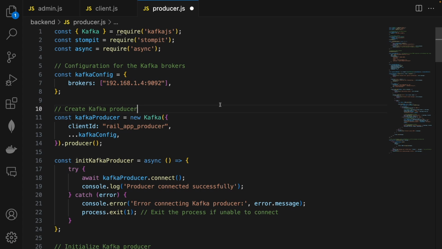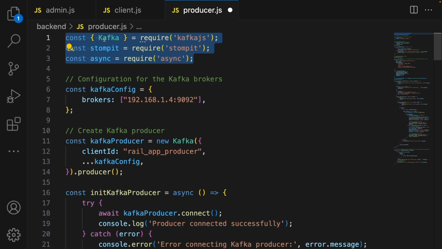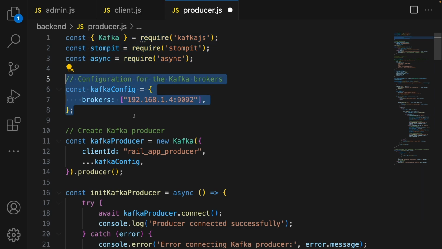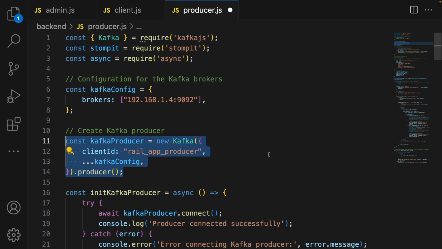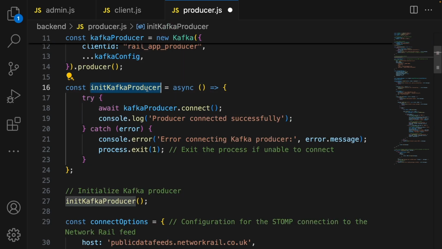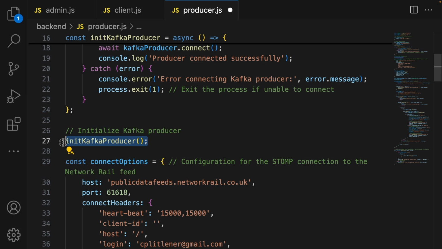This producer is going to send the train data messages to our Kafka topics. In this file, we start off by importing Kafka from the Kafka.js library, stomp it, and async. Then we configure the Kafka brokers, and we create a Kafka producer instance with a specific client ID and the broker address, which is coming from here. Then we have this initKafkaProducer async function that is going to connect our producer to Kafka. And down over here, we initialize our Kafka producer.